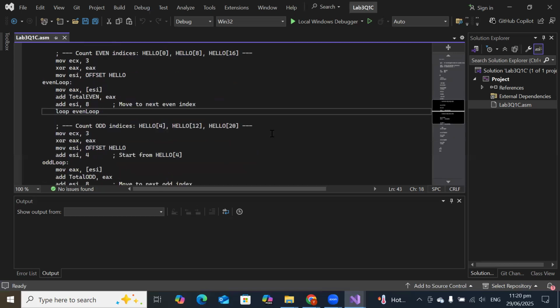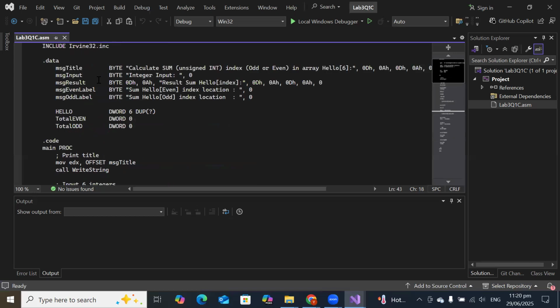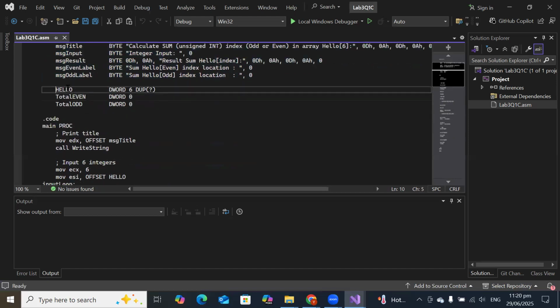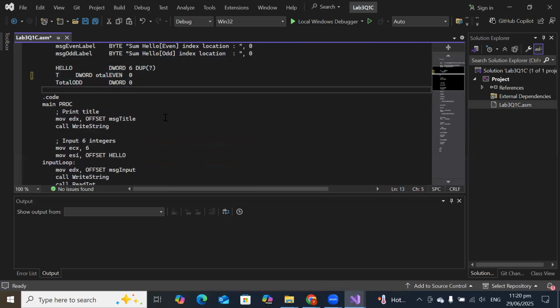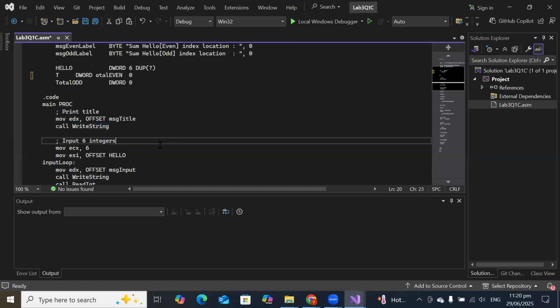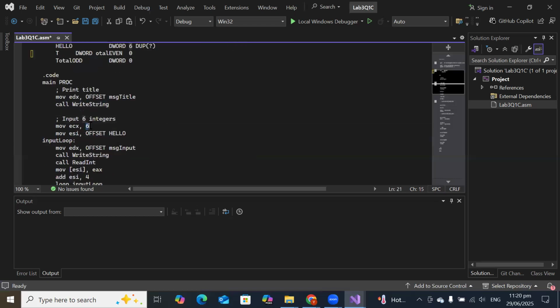Let's break down the program structure. First, the data section defines the title and prompt messages, an array with space for 6 integers, and two double word variables, total even and total odd. Next, in the code section, we start by printing the title using WriteString. Then using a loop, ECX equals 6, because we need to loop 6 times. We prompt the user to enter 6 integers.